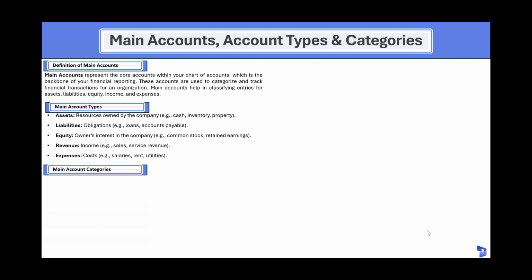What are main account categories? With main account categories, you are further grouping your main accounts. You've already classified them by main account type. Now you want to further classify all those accounts, and that is when you are talking about main account categories. To me, I would take main account types as the first level, while the second level is your main account categories. For example, let me take my pen.